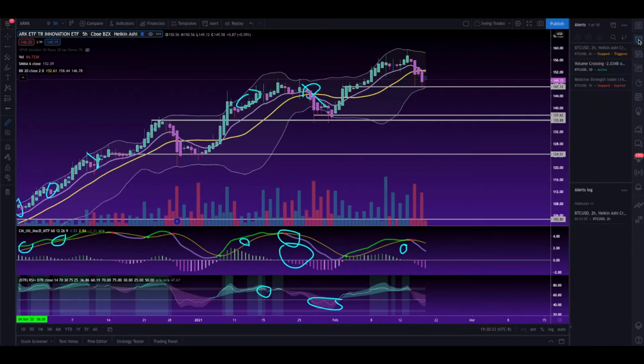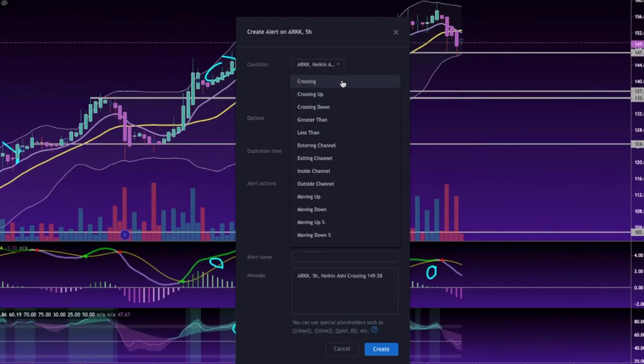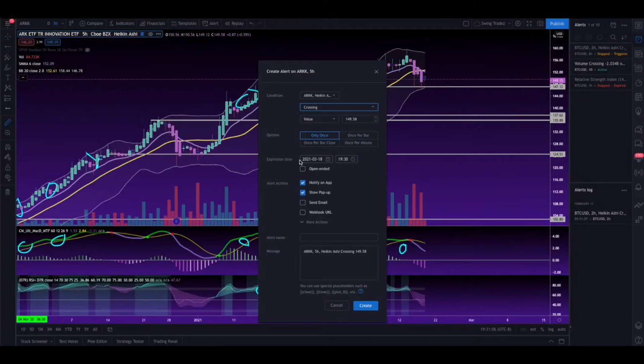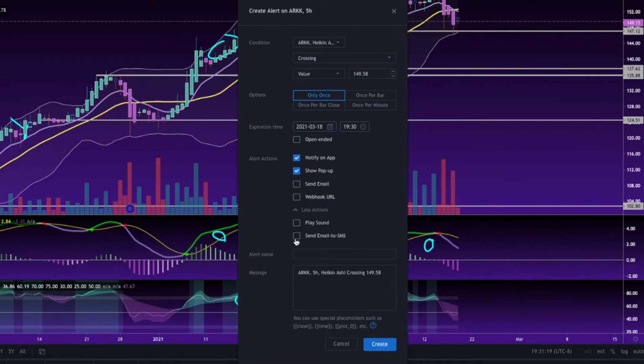You can click that and add an alert. And you can customize the alert if you want a candlestick crossing or crossing up or down. Let's just go with crossing now, and what the value amount is, and an expiration date as well. So when do you want this alert to expire or delete itself? And then of course, here's an important one: notify on app, show pop-up, or send an email, depending on what you want, play a sound, etc.